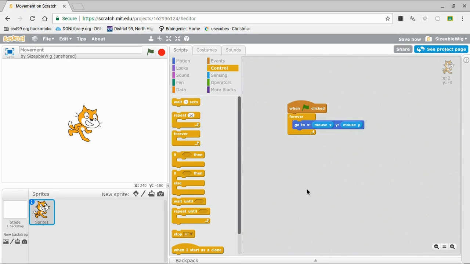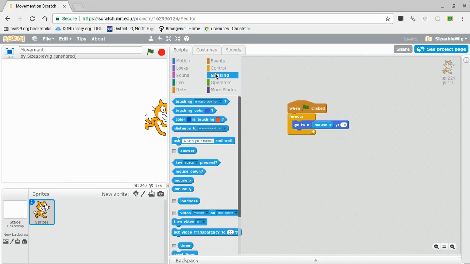also with the go to mouse X and mouse Y, you can make it so that it only goes to the mouse X, and if we test that, as you can see, he is only going along the X axis, and you can also do that with the Y. So if we drag back in the mouse Y and drag out the mouse X, he will only go up and down. So let's test that, and as you can see, he's going up and down, so he will only move along the Y axis.